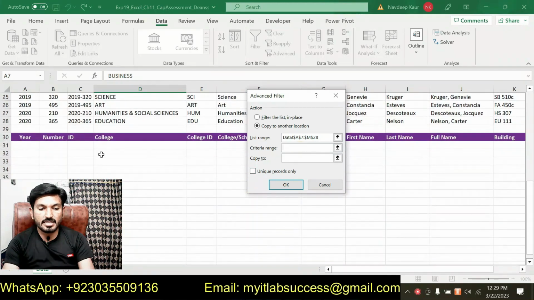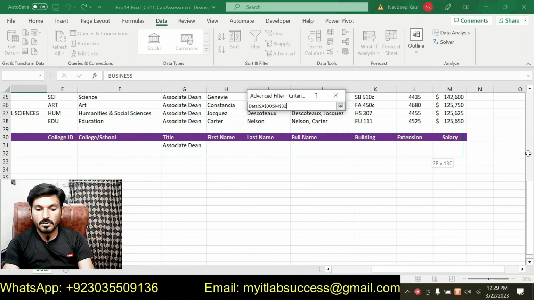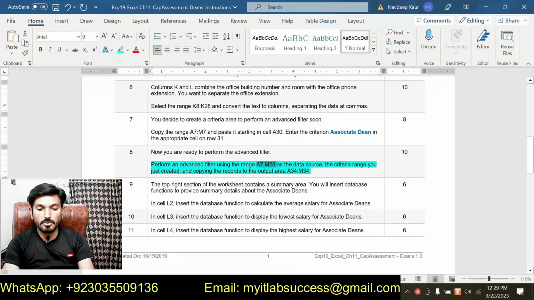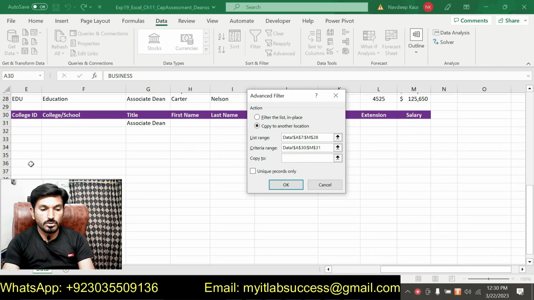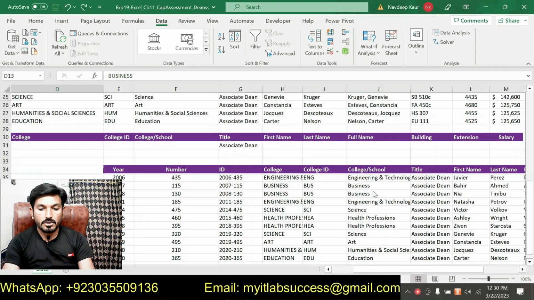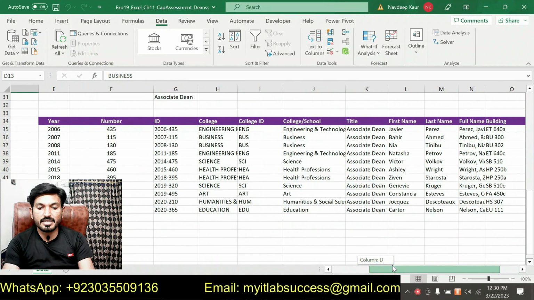After that, we will select the criteria. So our criteria will be this one. And now we are supposed to copy this to the range A34 up to M34. So let's go to A34. This is A34. Click here and click OK.